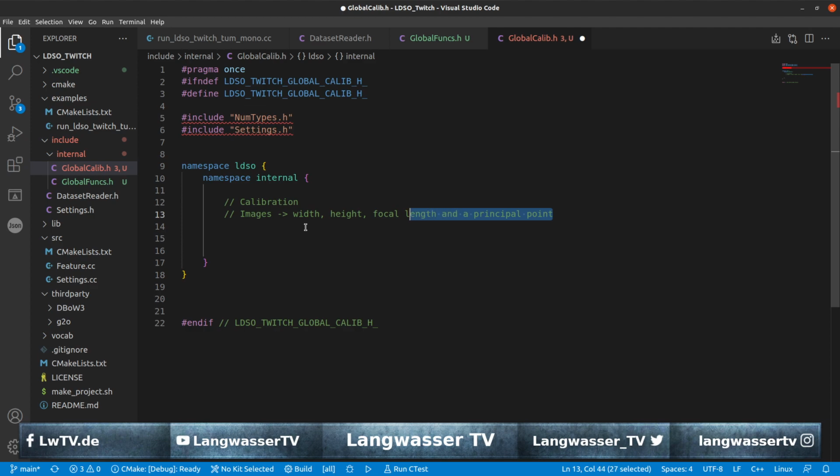These values here define what is called a pinhole camera model. And this is what we try to modify our images to follow, or to be defined using this pinhole camera model. So we need to store the variables as I just wrote here, the image dimensions and so on.